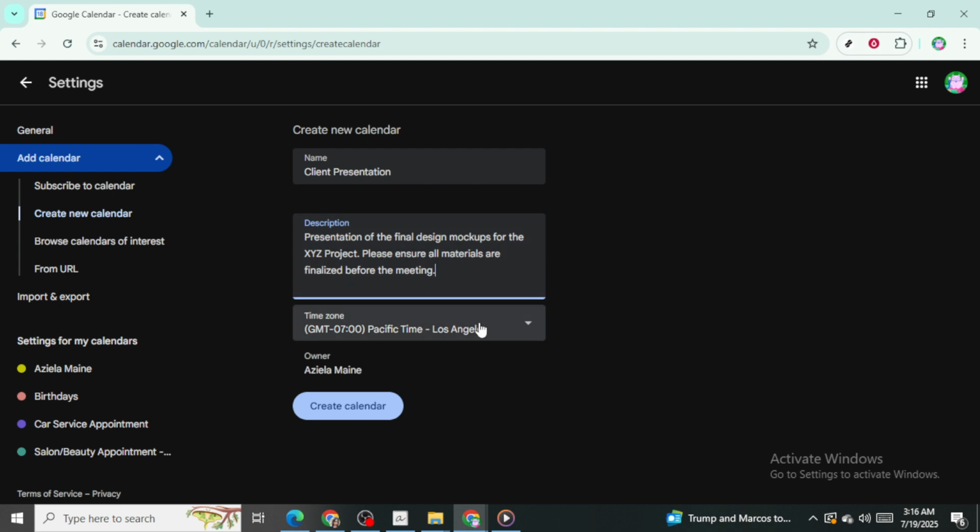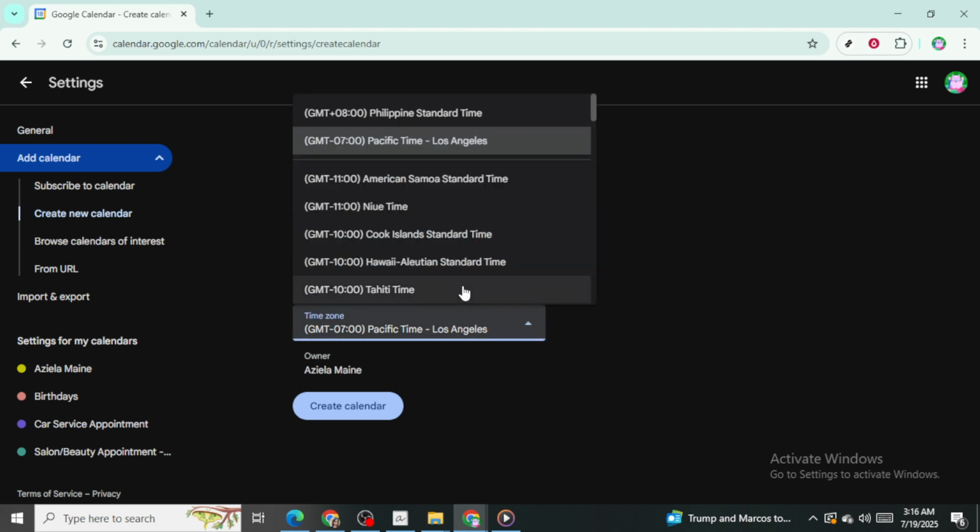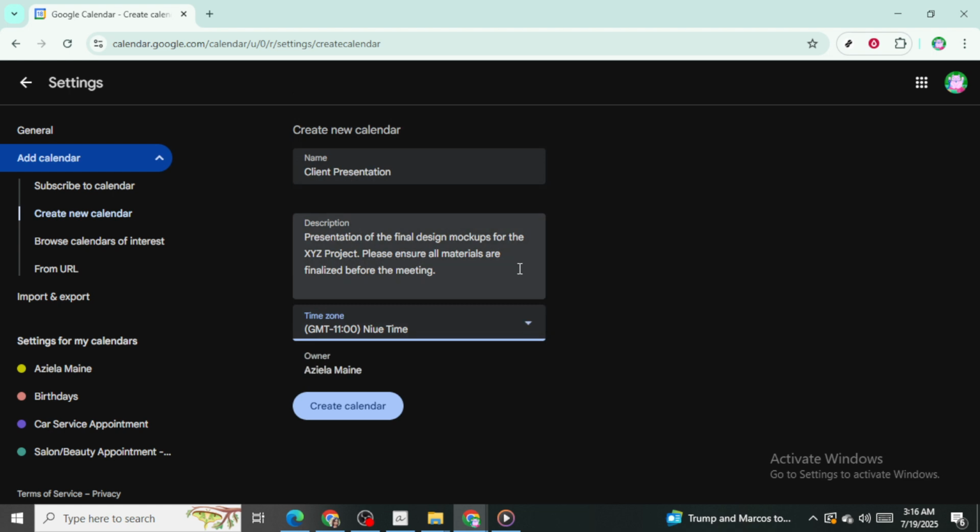Under the name, you'll find options to add a description and set a time zone for your new calendar. Adding a description is optional, but it can be really helpful if you want to outline the calendar's purpose or who it's for. Setting the correct time zone is crucial, particularly if you're coordinating across different regions. It ensures that all your events display accurately for everyone involved.